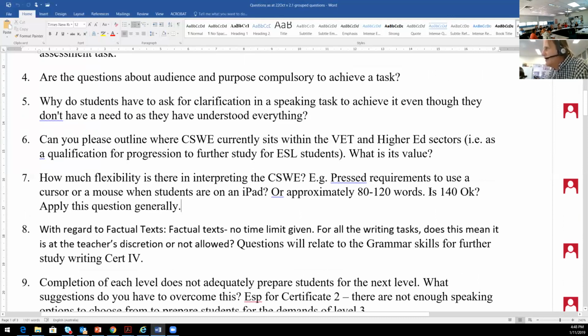I think we talked about that one, 80 to 120 words, 140. Yes, 140 would be fine. Okay, 140 would be fine, but 250 probably wouldn't be in that context, so thereabouts.